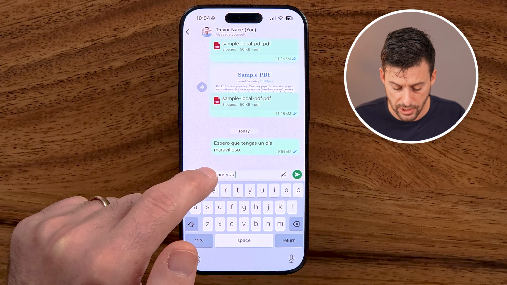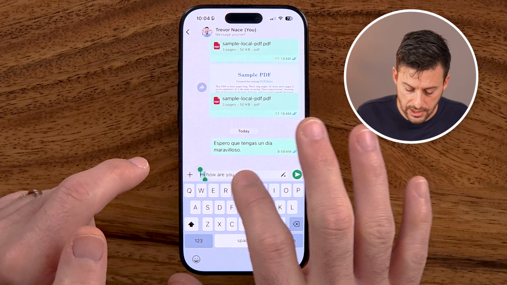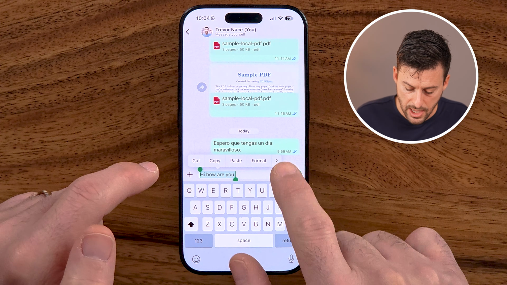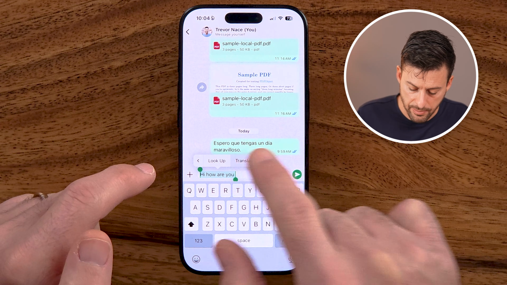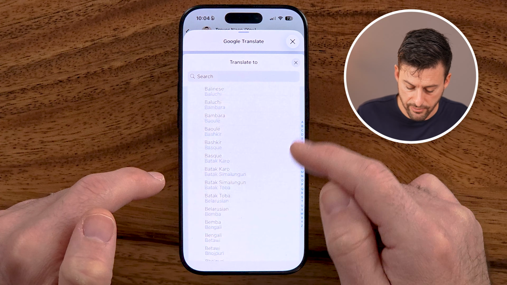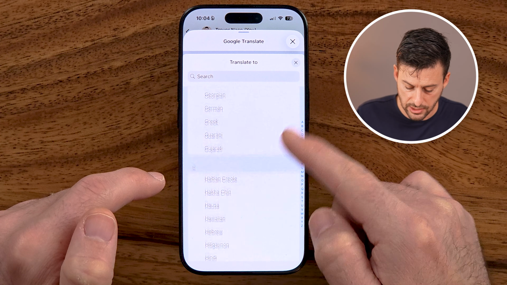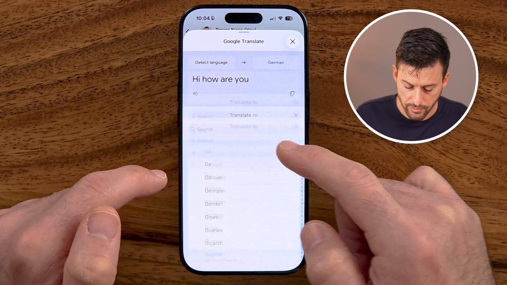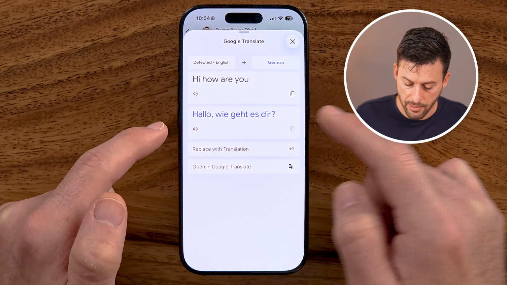So let's say I want to translate, "Hi, how are you?" I'm going to select all of this text, and then I'm going to swipe over, tap on translate, and I can translate it from English over to whatever else I want. Let's say I want to translate this over to German, and I can basically hit the copy button to copy it.